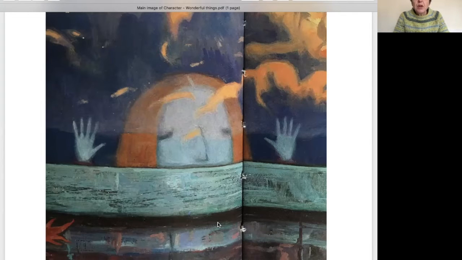Is there anything about the face that tells us what that character might be feeling? Her eyes are closed, I think, or are they open? We're not sure. That's a question, isn't it? And if they're closed, why are they closed? And if they're only half open, why is she trying to cut out what she sees?